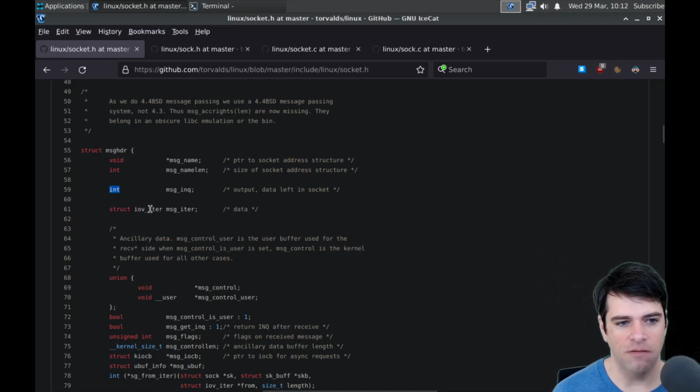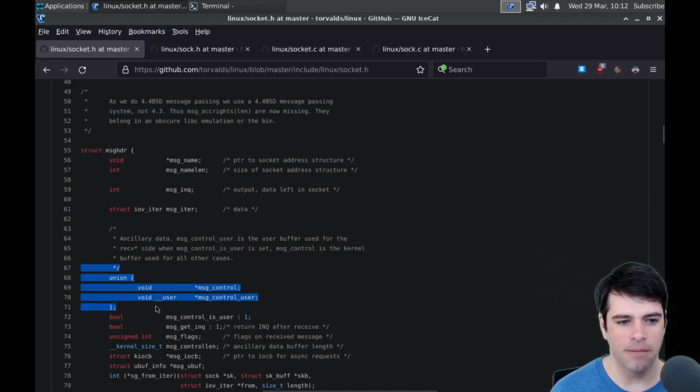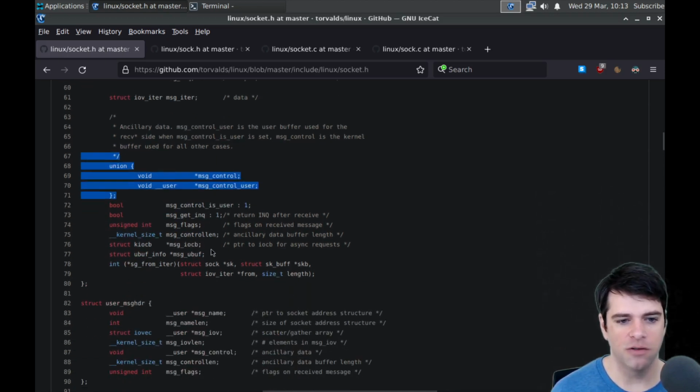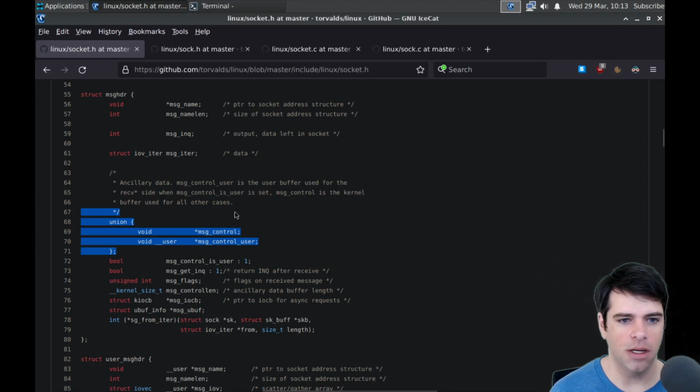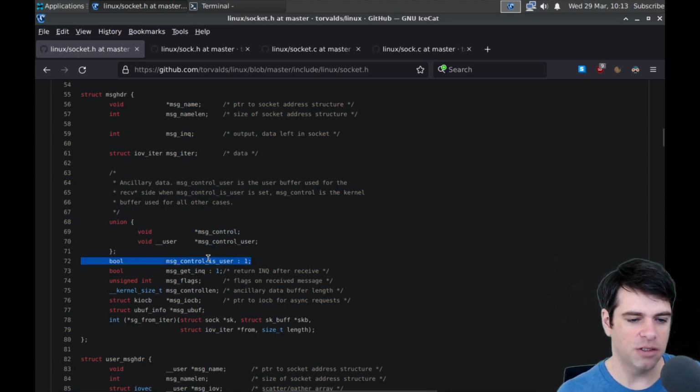And we have IOV iter message iter, which sounds like an iterator. Ancillary data. Message control user is the user buffer used for the receive side when message control user is set. Message control is the kernel buffer used in all other cases. So you've got this buffer, which is either user controlled or not user controlled, depending on whether message control user is set. And we have the Boolean for message control is user, and we return INQ after receive.